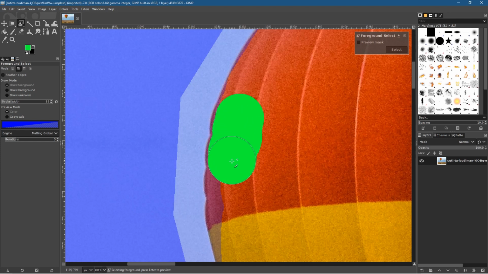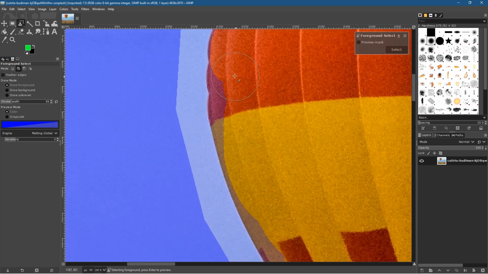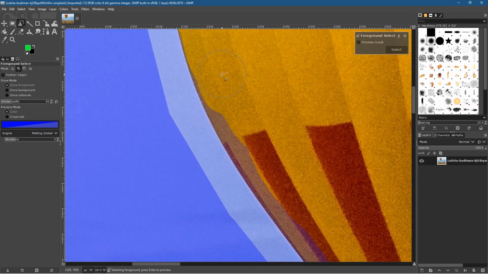Alright, so do a little bit. If you make a mistake, press Ctrl and Z to undo that step. Nice and easy. Okay, we're almost done here. It doesn't take too long. It's quite a basic shape. The more complex the shape is, the more difficult it will be.